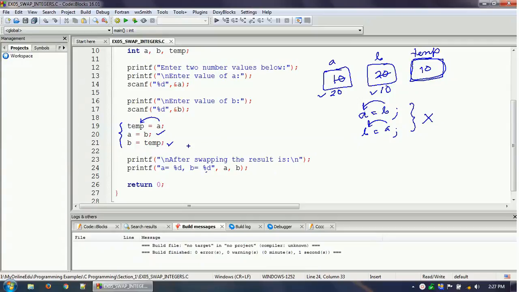That is why in this first statement we have kept the value of a in a temporary location, so that when the value of a gets erased, we still have the value which a had earlier, right? Up to this statement, let's say this is my temp. So a will have the value 20, b is still 20, and temp is 10.